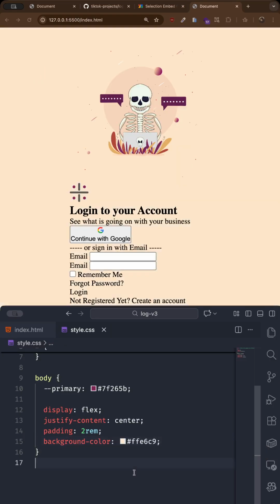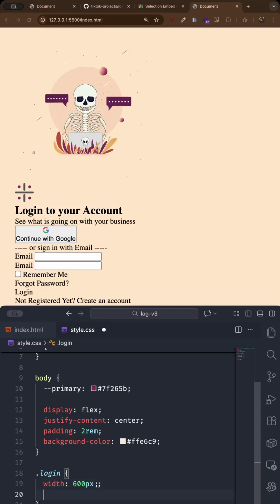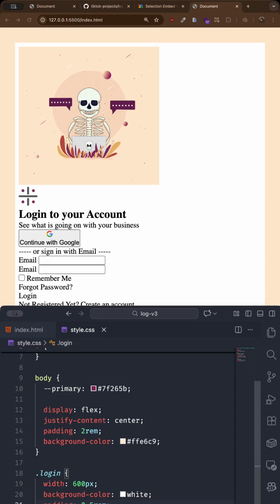Okay, before we continue, let's grab the login section. So we can do a width of 600 pixels. And then let's add some background color of white. And then let's add some padding. So we are going to add a padding of 0.5 rem. Okay, so we have some breathing room.